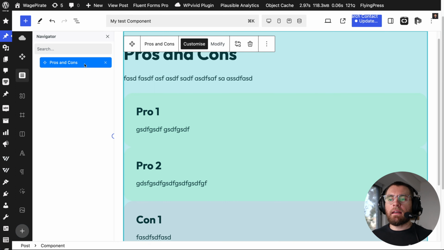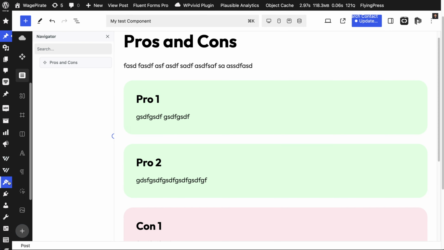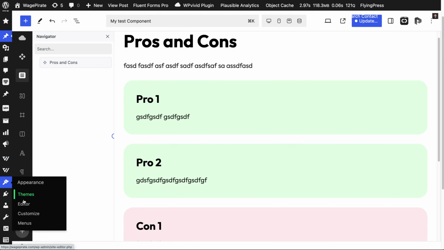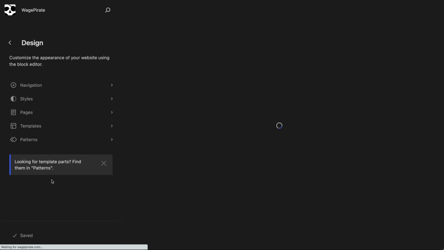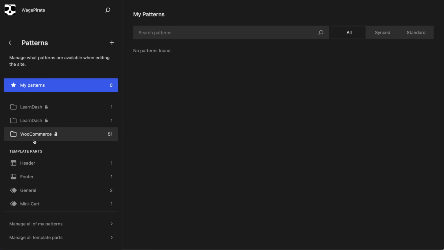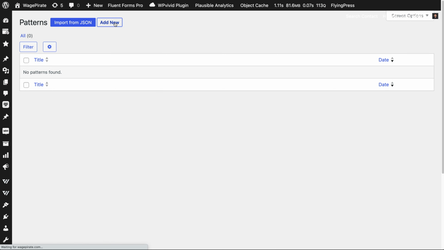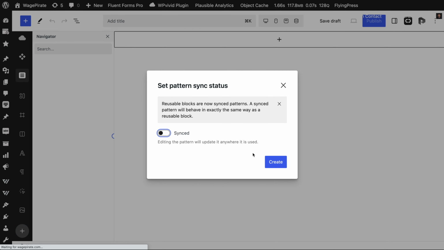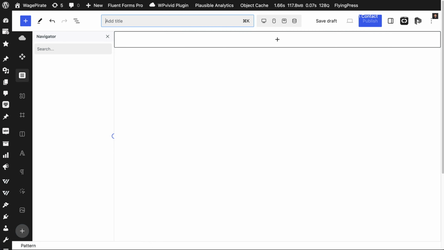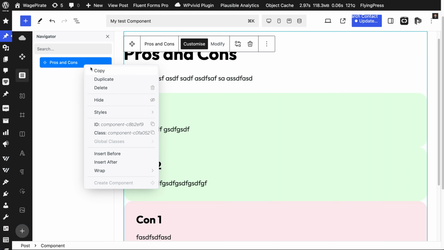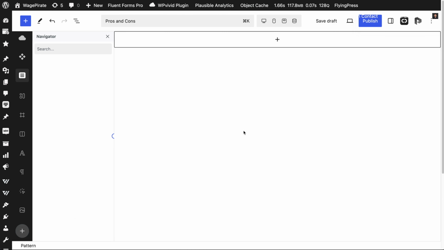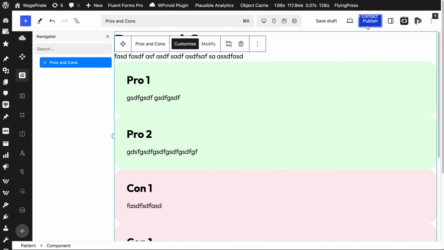So what I'm thinking is the best way to do that would be to save this component as a local pattern. So to do that, we'll go down to Appearance and then to Editor. And then here in the full site editor, let's go to Patterns and then to Manage all of my patterns and then click Add New. And this will not be synced, so we'll disable that and click Create. I'll give this the name Pros and Cons. And then here I'm going to copy. So let's go copy. And then over here I will paste and then click Publish.